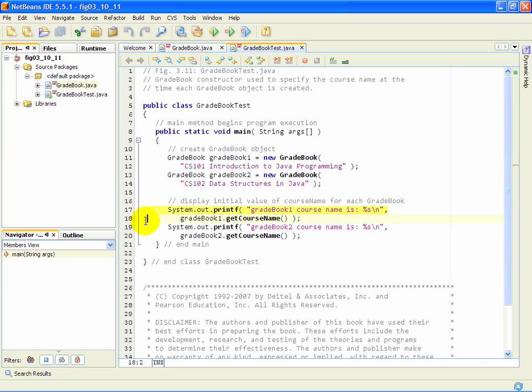So for example, at lines 17 and 18, we are outputting the course name for the GradeBook1 GradeBook. So take a look at how we invoke the method here, GradeBook1.getCourseName, versus down here at line 20 where we say GradeBook2.getCourseName. The way that Java is able to distinguish between the two objects is based on how we invoke the method. GradeBook1 refers to a specific gradebook object, the one that contains the string CS101, Introduction to Java Programming, and GradeBook2 refers to a specific gradebook object that contains CS102, Data Structures in Java.